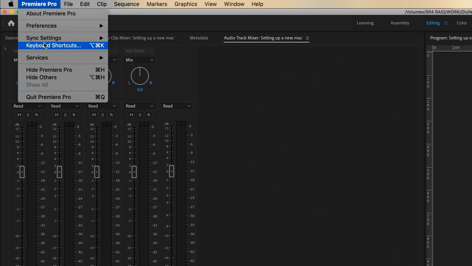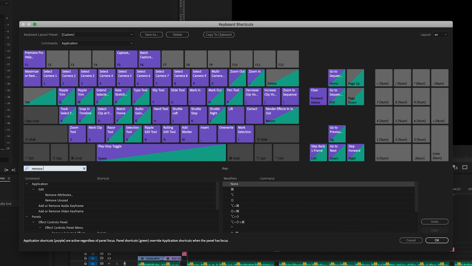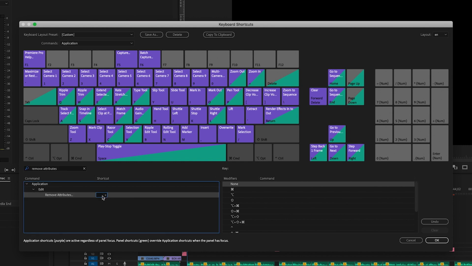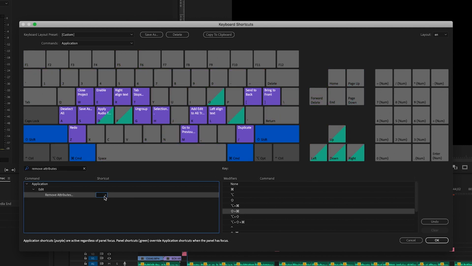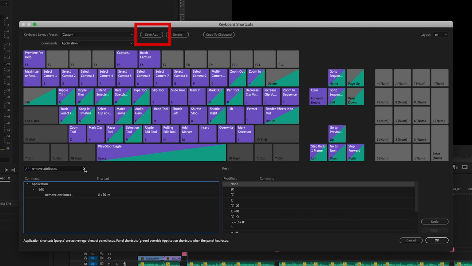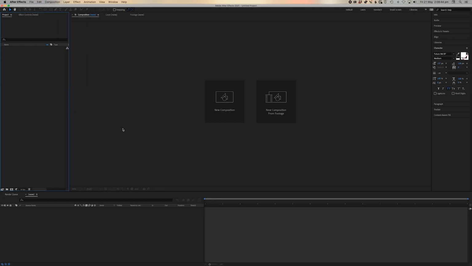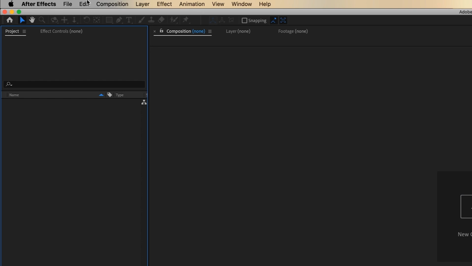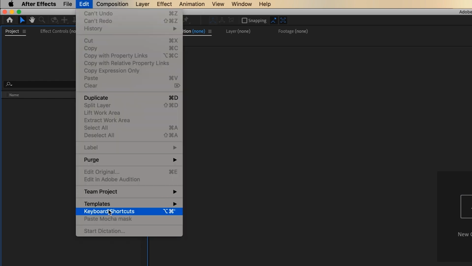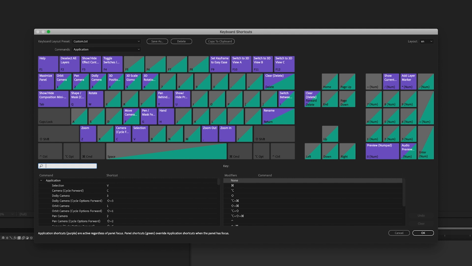To set up your shortcuts in Premiere, go to Premiere Pro in the top menu bar, and then go to Keyboard Shortcuts. From here, you can look up the command you want to change, click in the area under Shortcut, and then type in the shortcut. Once you're done, make sure you go to the top and click Save As. In After Effects, you need to go to the top menu, select Edit, and go all the way to the bottom where it says Keyboard Shortcuts. The method to setting up the shortcuts here is exactly the same as the Premiere method.